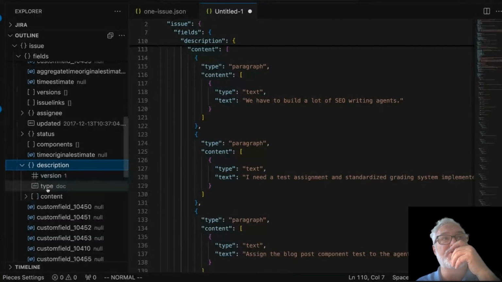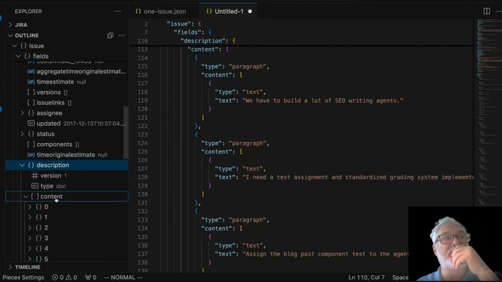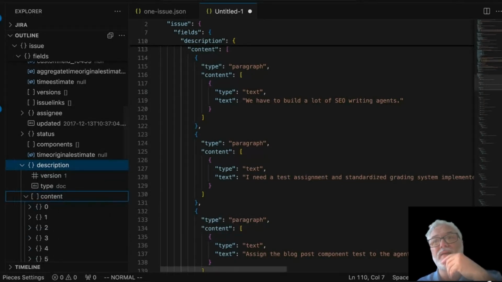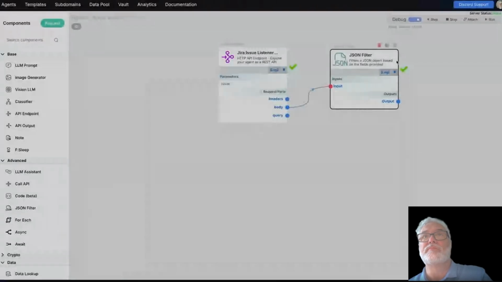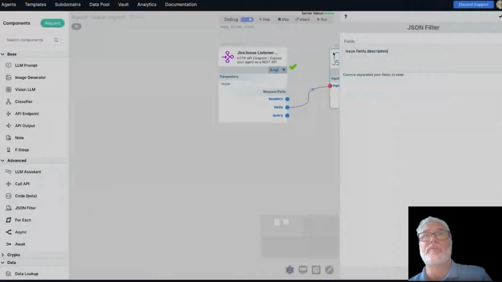Actually, you know what? We need to go down to the content as well. Issue, fields, description, content.